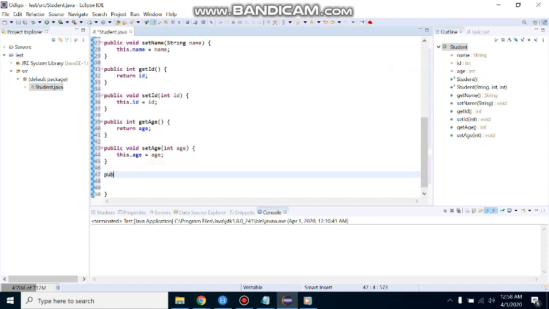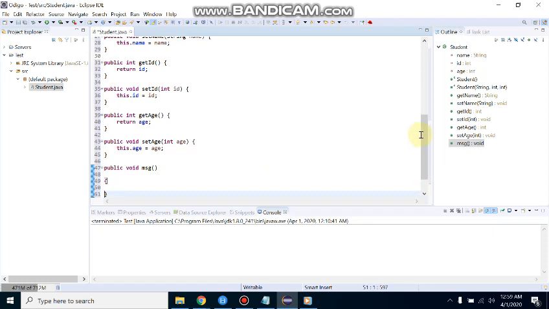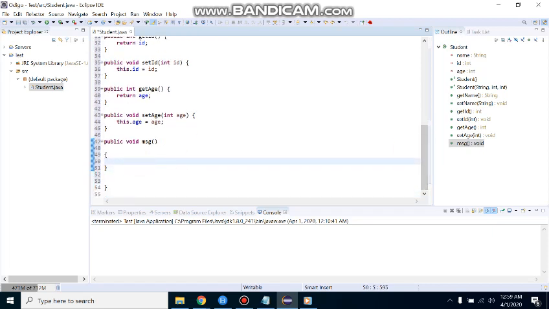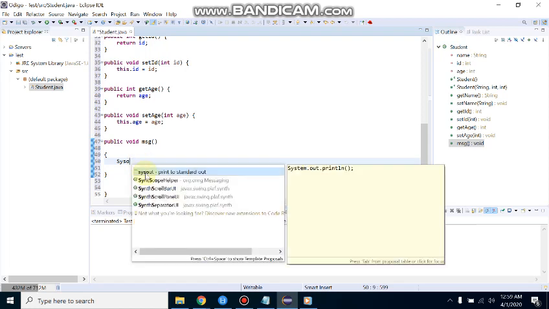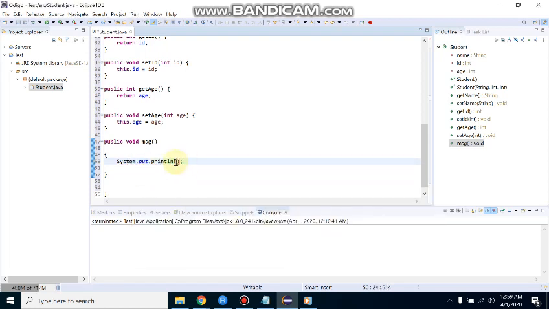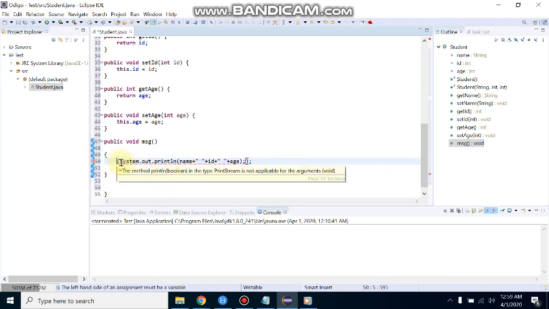Okay, now I'm defining one method here. It's a public void msg message. Define here, give curly braces, and print something here with System.out.println. Okay, I remove this.